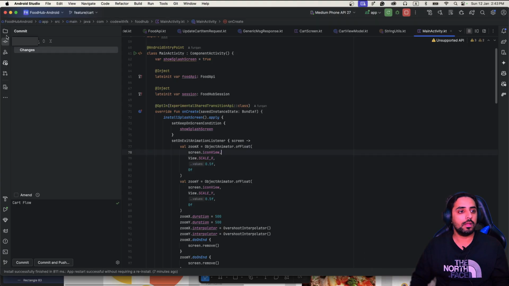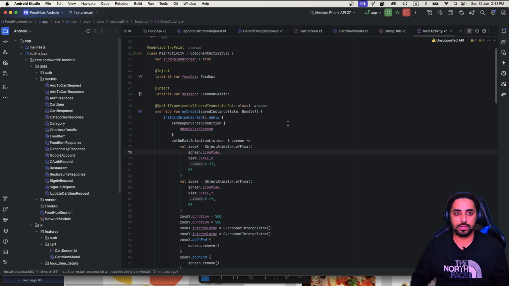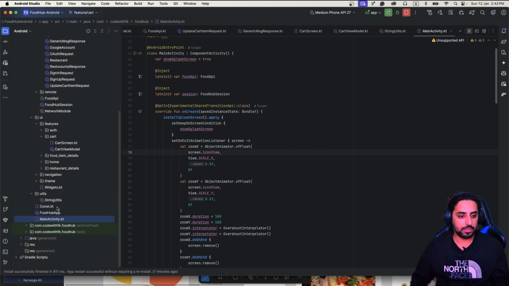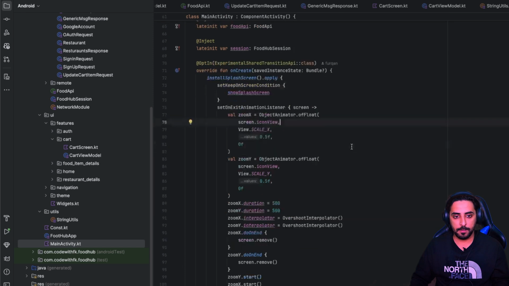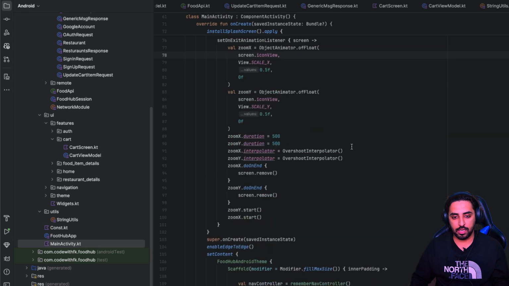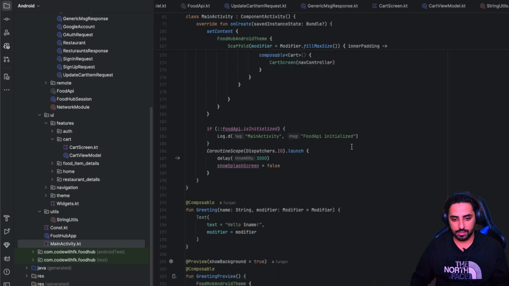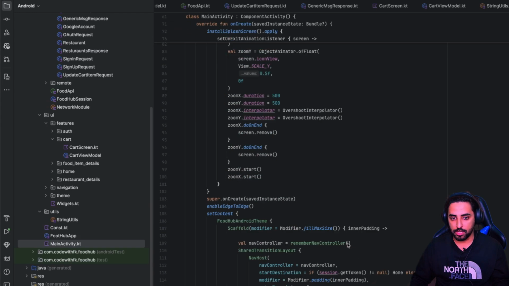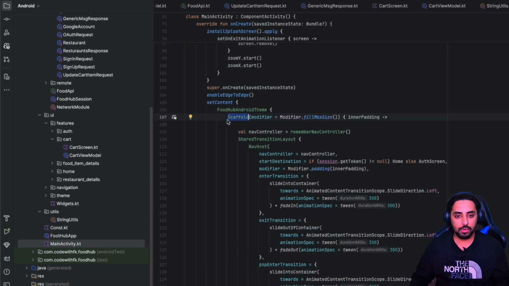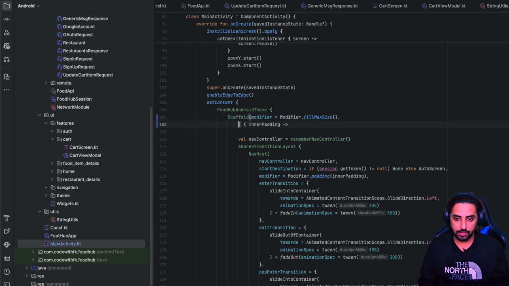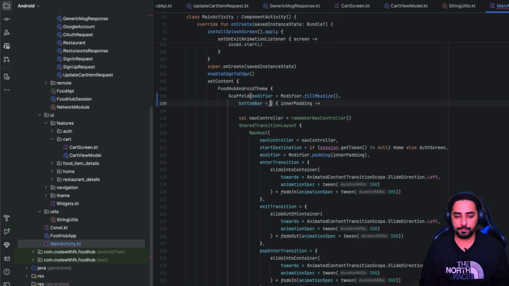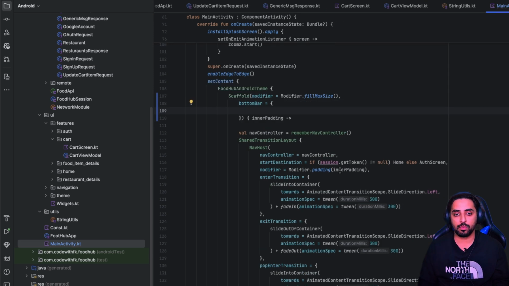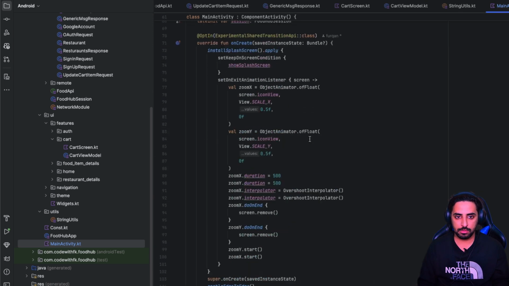Okay, so when you get into this code, you need to go into the main activity, where we have all these things, and we need to implement the bottom navigation. Search for the scaffold, and inside the scaffold you have a bottom bar. This requires a composable, and we don't have any composable for now.